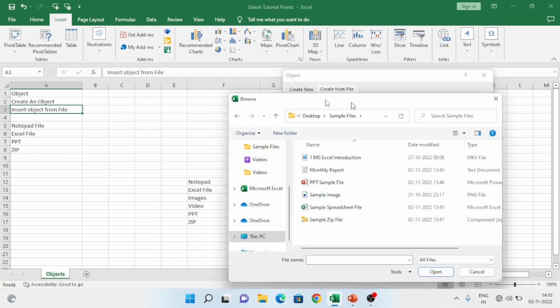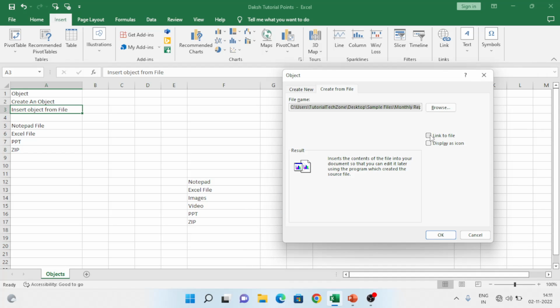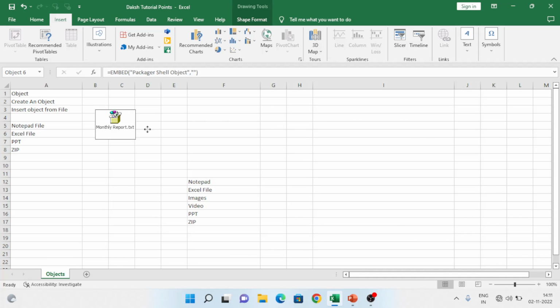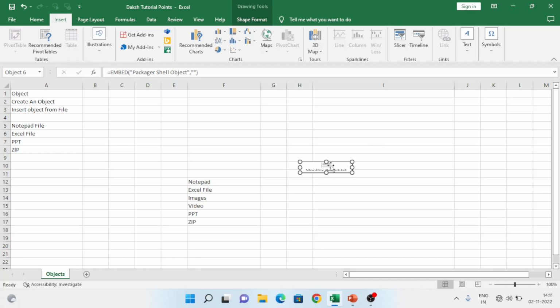In this case, the first example, we will see how we can attach a notepad file. I have one monthly report notepad saved on my desktop. I will click on insert, and here select link to file and display as icon. Then click on OK. If you observe, I got one monthly report icon here, it became visible here. As soon as I save, that icon gets changed. This will happen.